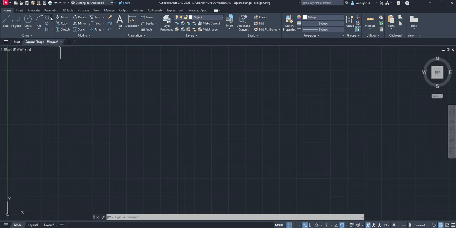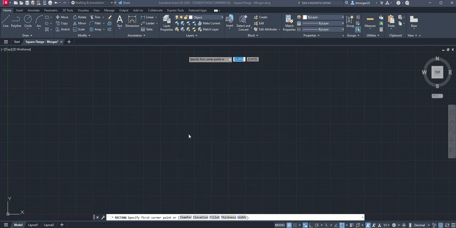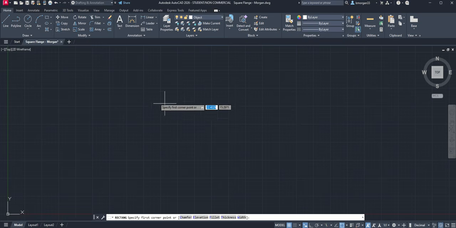Right now, let's just stick to this rectangle. We will choose rectangle. As soon as you get into the rectangle mode, it is going to ask you to specify the first corner point. And here your command line also asks you to specify the first corner point. And you get this little menu attached to your cursor if you turn on the dynamic input.